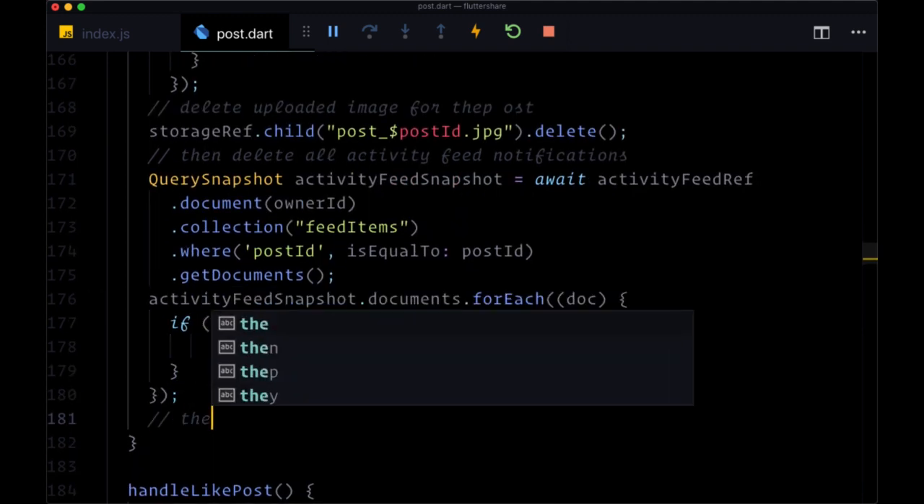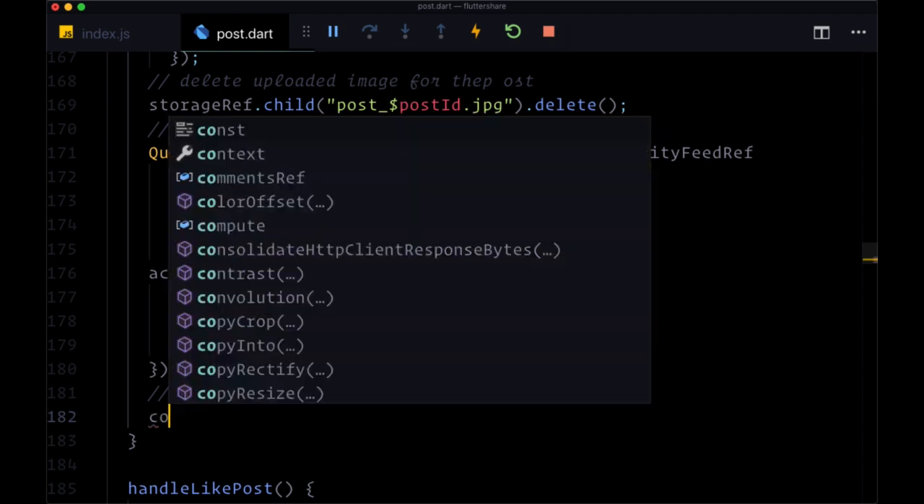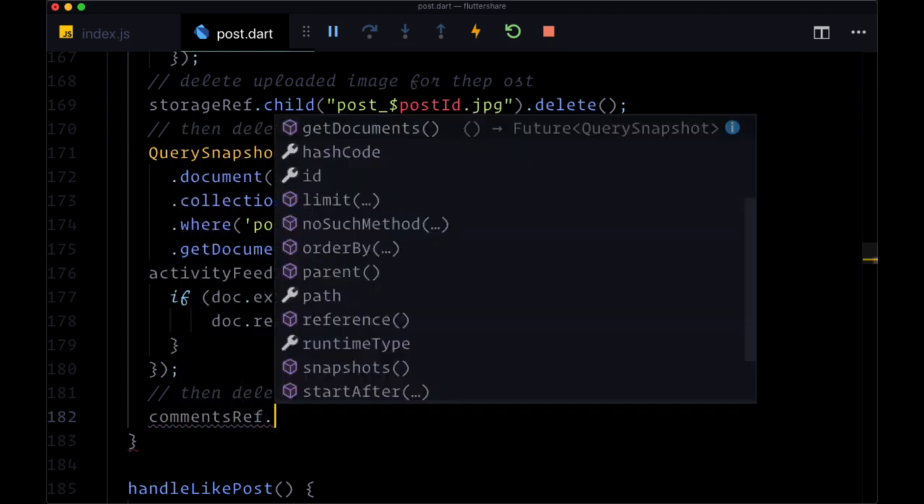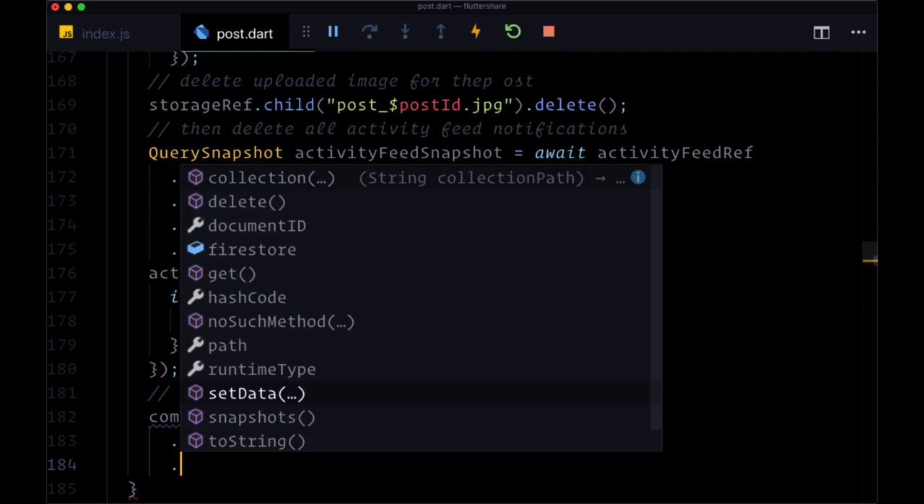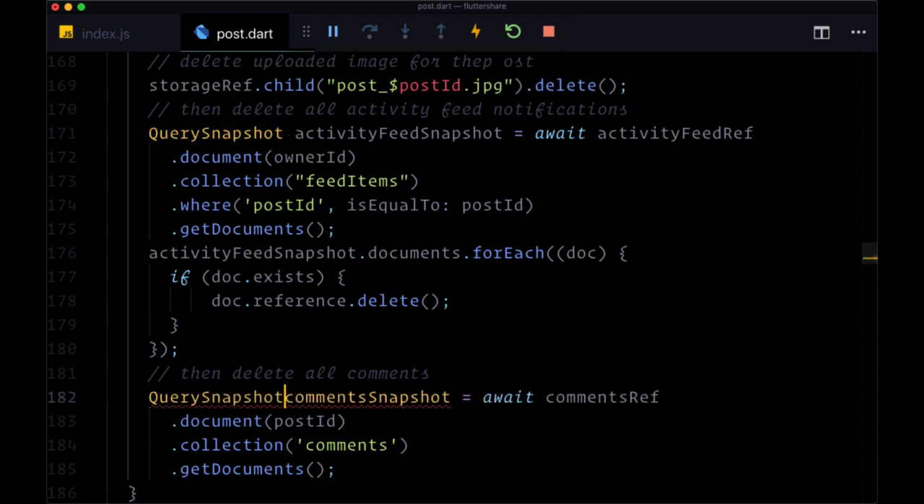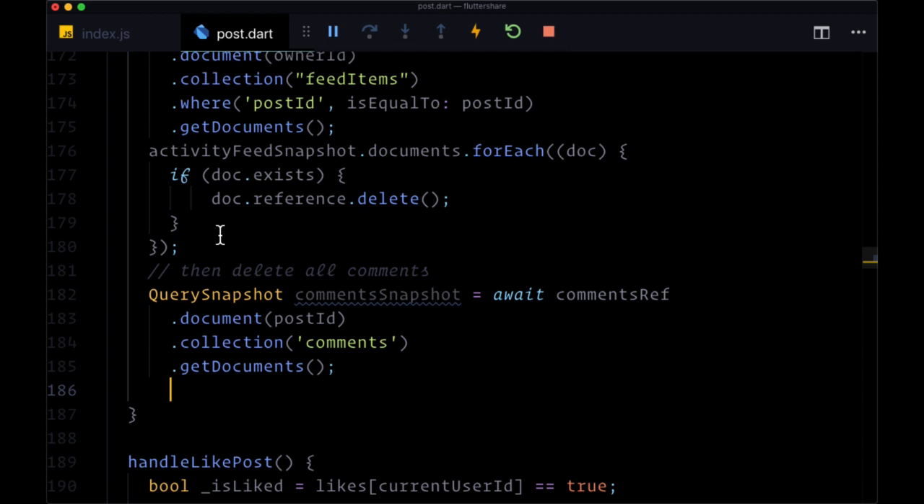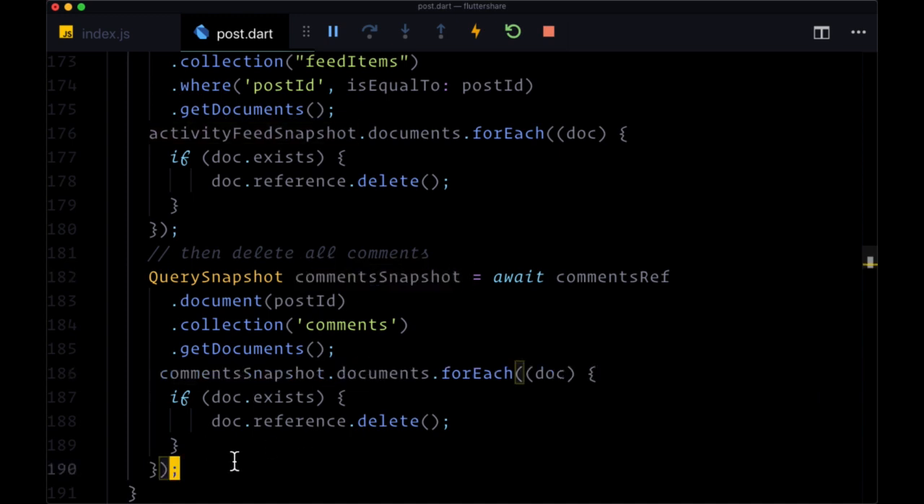Then finally we want to delete all comments. So to get all of our comments related to a post, we can say comments ref, the document of the post ID, collection comments, and get documents. We'll await this and put the result in a comments snapshot. And then say the exact same thing. Take comment snapshot.documents for each, and then delete every document.